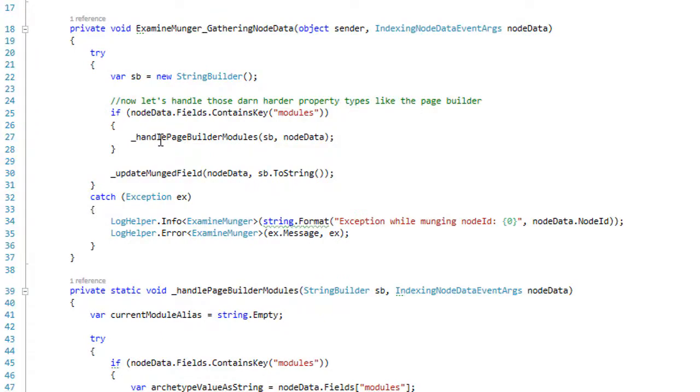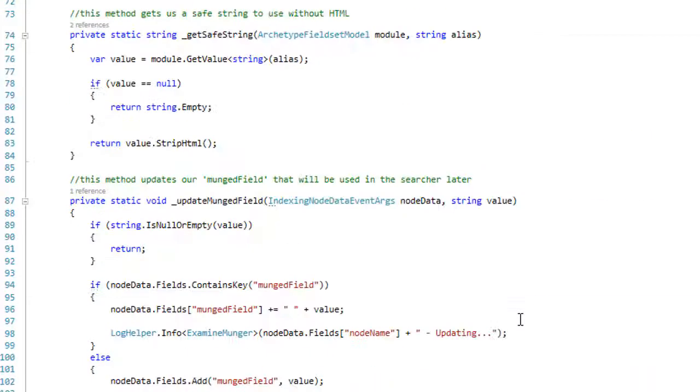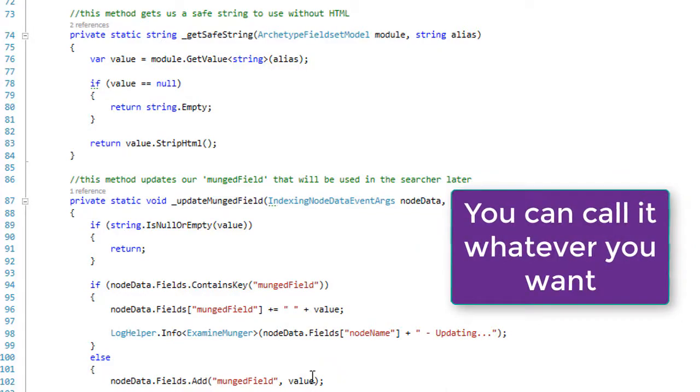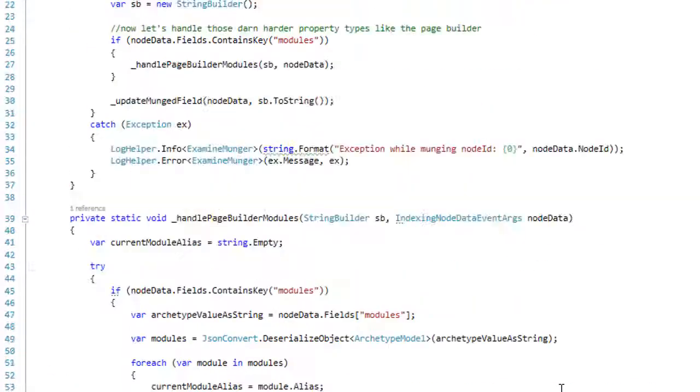Basically what we do is we build the string, and once we're done with the string, we need to update a field. And we're going to use one called mungedField. If it already exists, we're going to do an append operation. And if it does not exist, we're going to create it. And so that's our simple class.